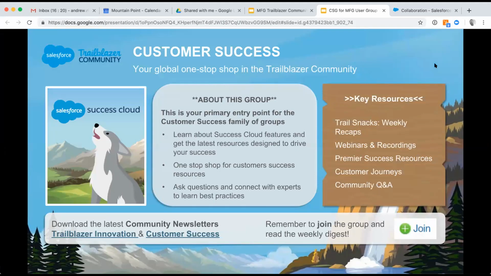And then one group that we always recommend getting started with is the customer success group. It's called Success Cloud within the Trailblazer community. And this is really your one-stop shop for customer success resources. So this is going to give you access to webinars that we have, those virtual circles of success, best practices and content that we create.